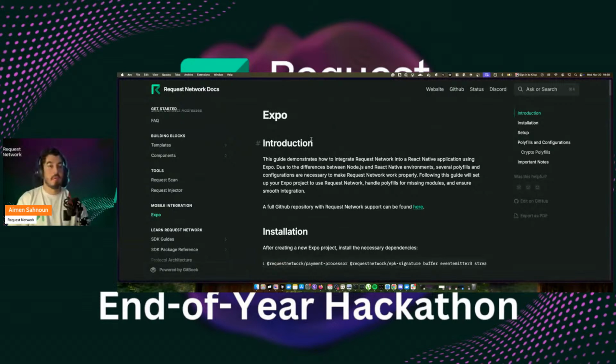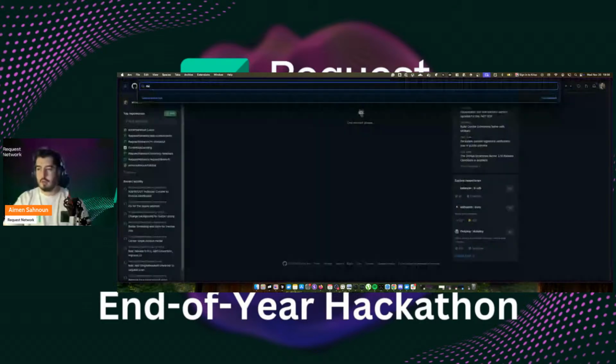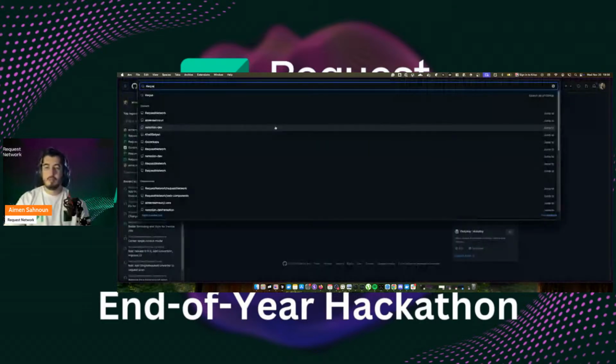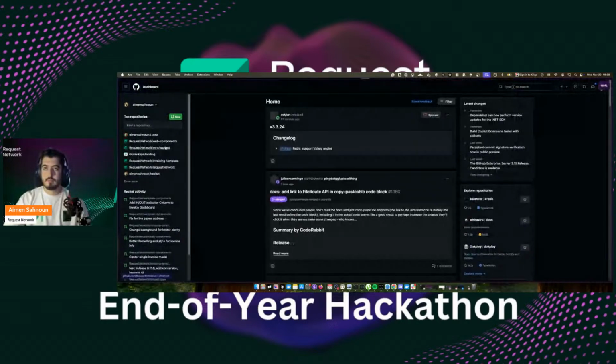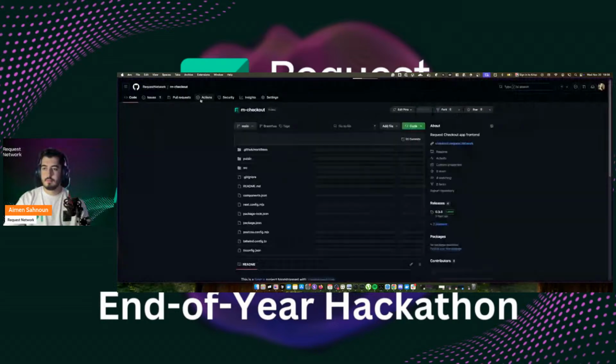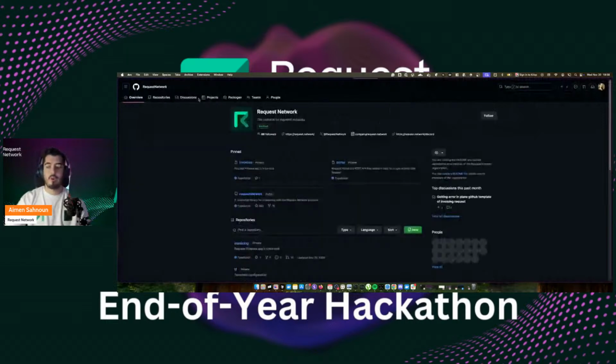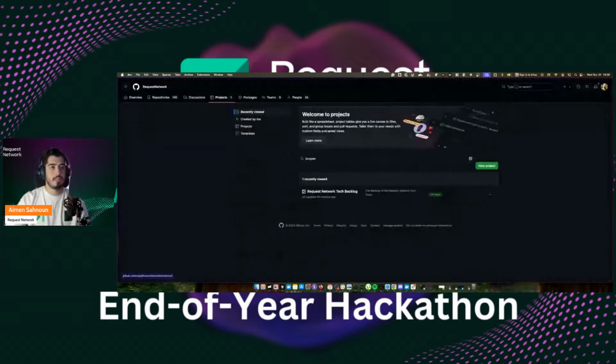Yes, we are open source. So if you would like to have Flutter support, it is very possible to open an issue and a PR on Request Network. So if you go to GitHub Request Network, you can go to our project and discussion and open up an issue if necessary, and you can contribute to the Flutter support as well.